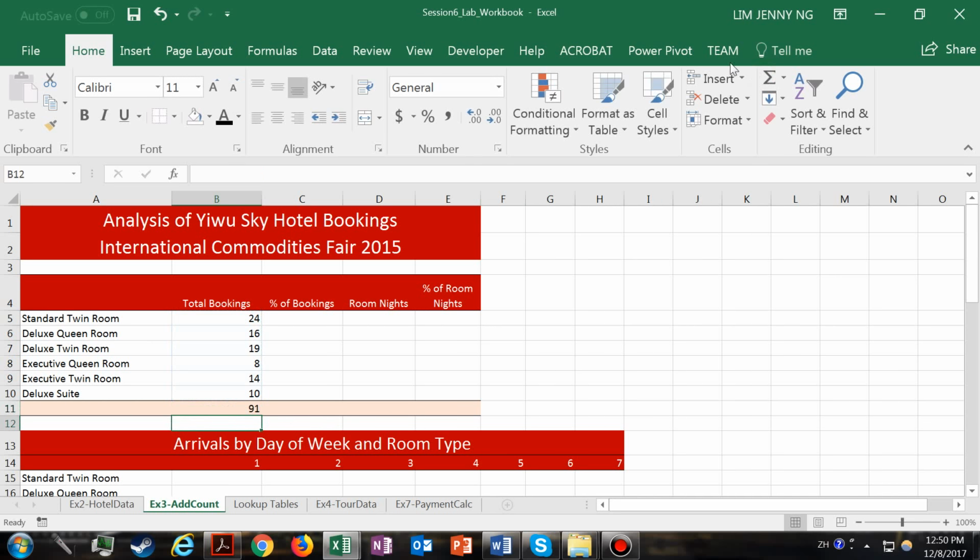Okay, so we have a total of 91 bookings. For the percent of bookings, we simply take the bookings from each room type and divide it by the total bookings to find out the share of bookings. Before we can copy this over, we have to make B11 an absolute reference, or since we're not copying to another column, we can actually make it a mixed reference. We just need the row number to stay as 11. Okay, so $11 will work too.